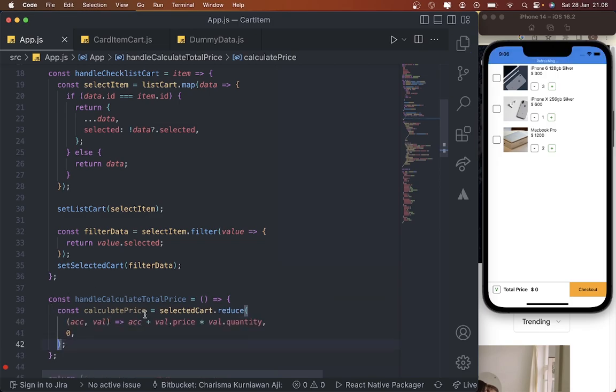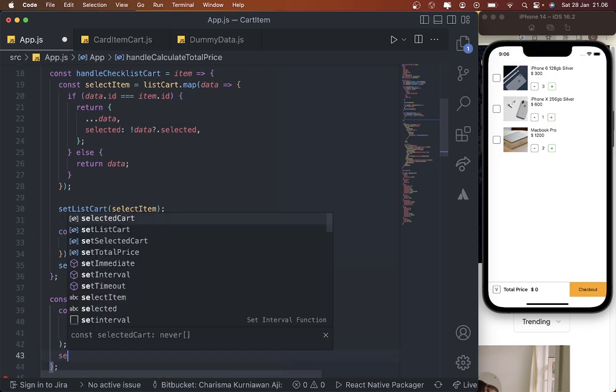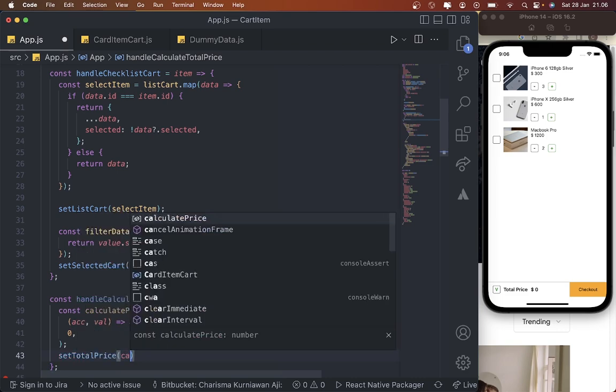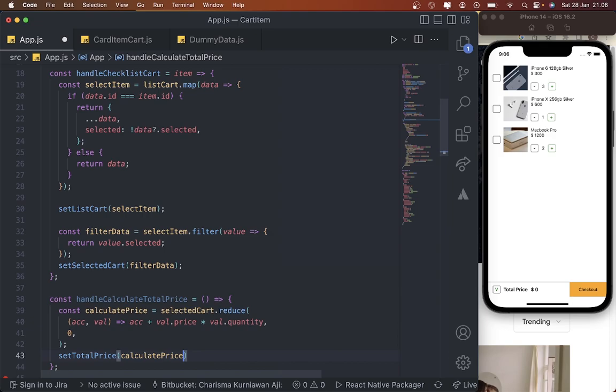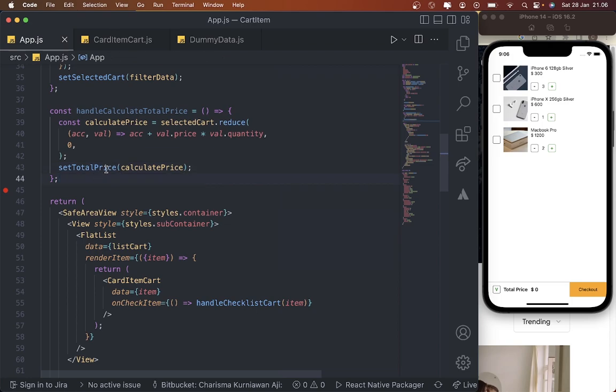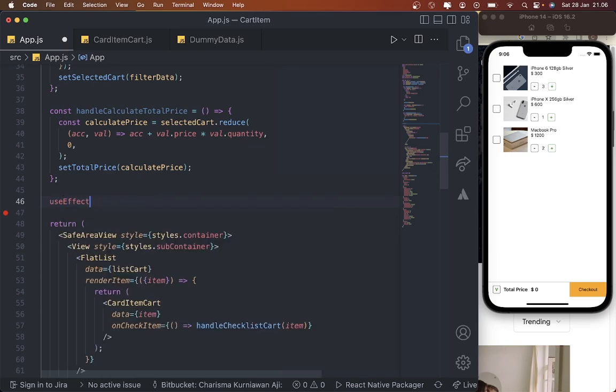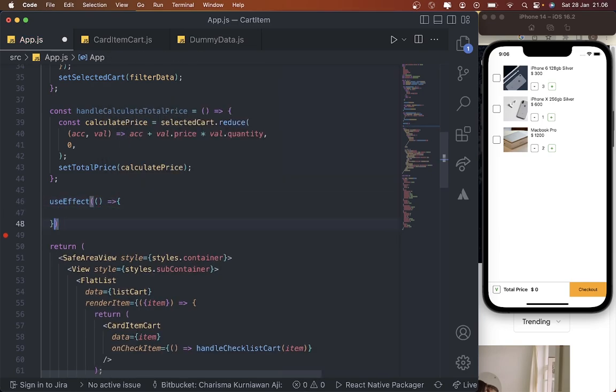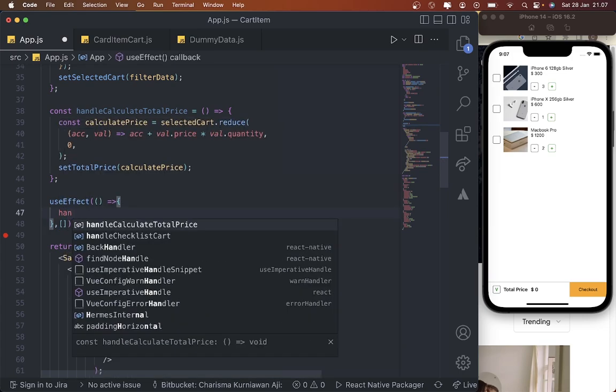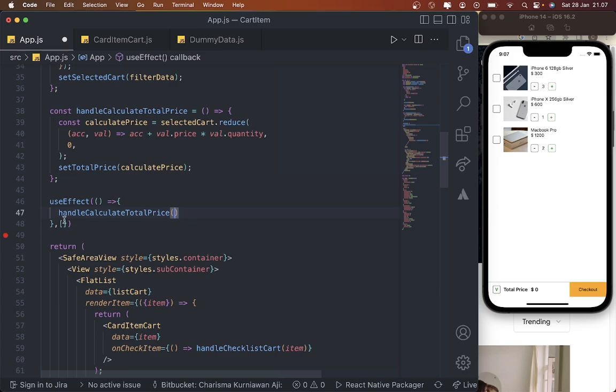Gonna default 0, and then we're gonna set total price, calculate price. We need to add useEffect for handle calculate total price, so we're gonna create useEffect handle calculate total price, and then we add dependency list selected item. Why? Because every time selected item value changes, the calculate price will change as well.